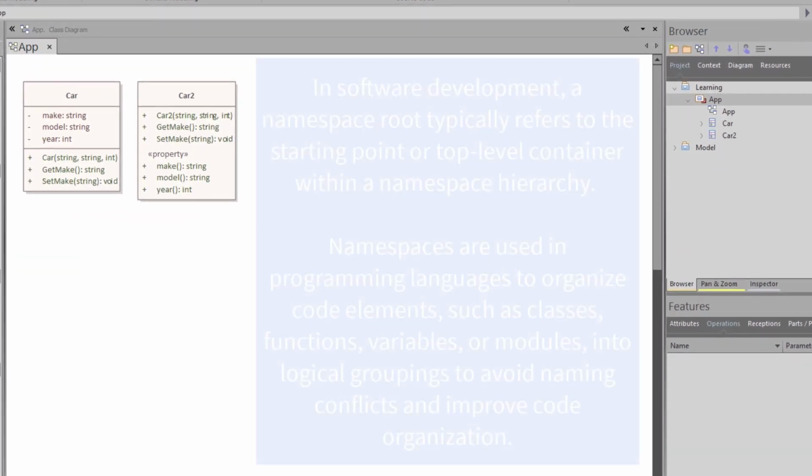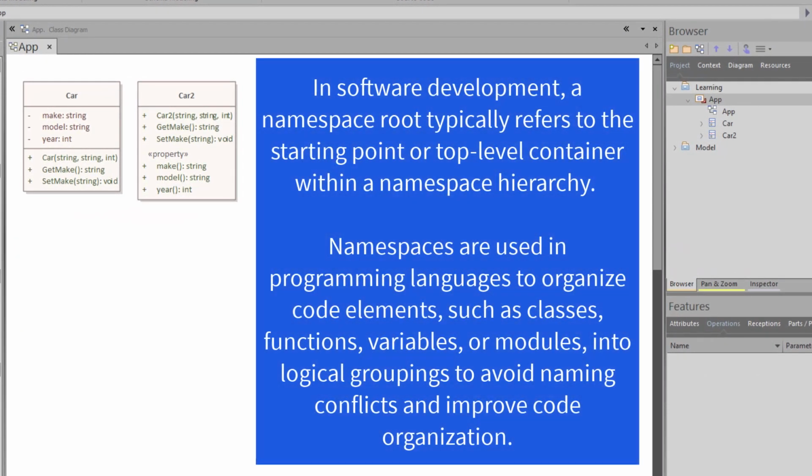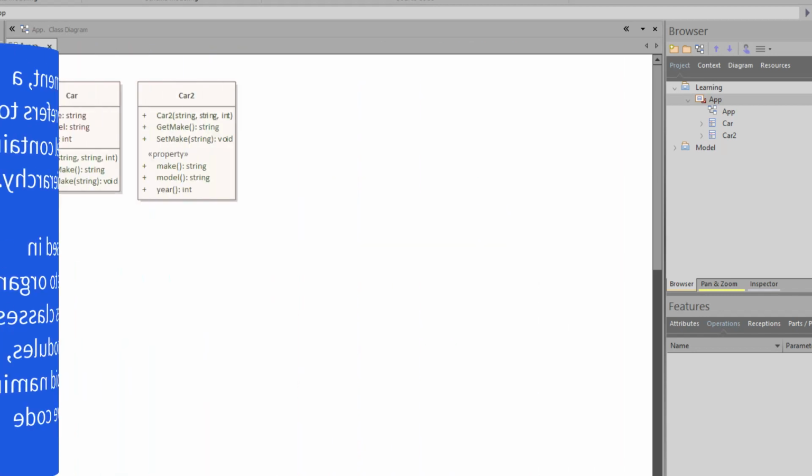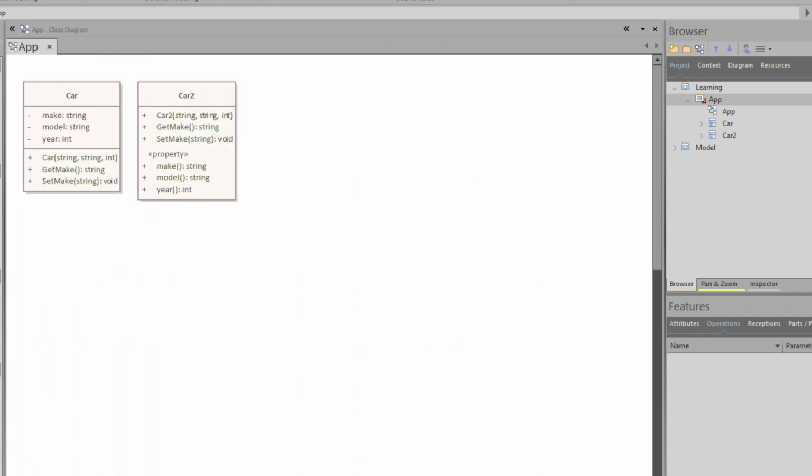So in software development, a namespace root typically refers to the starting point or top level container within a namespace hierarchy. Namespaces are used in programming languages to organize code elements such as classes, functions, variables, and more into logical groupings to avoid naming conflicts and improve code organization.